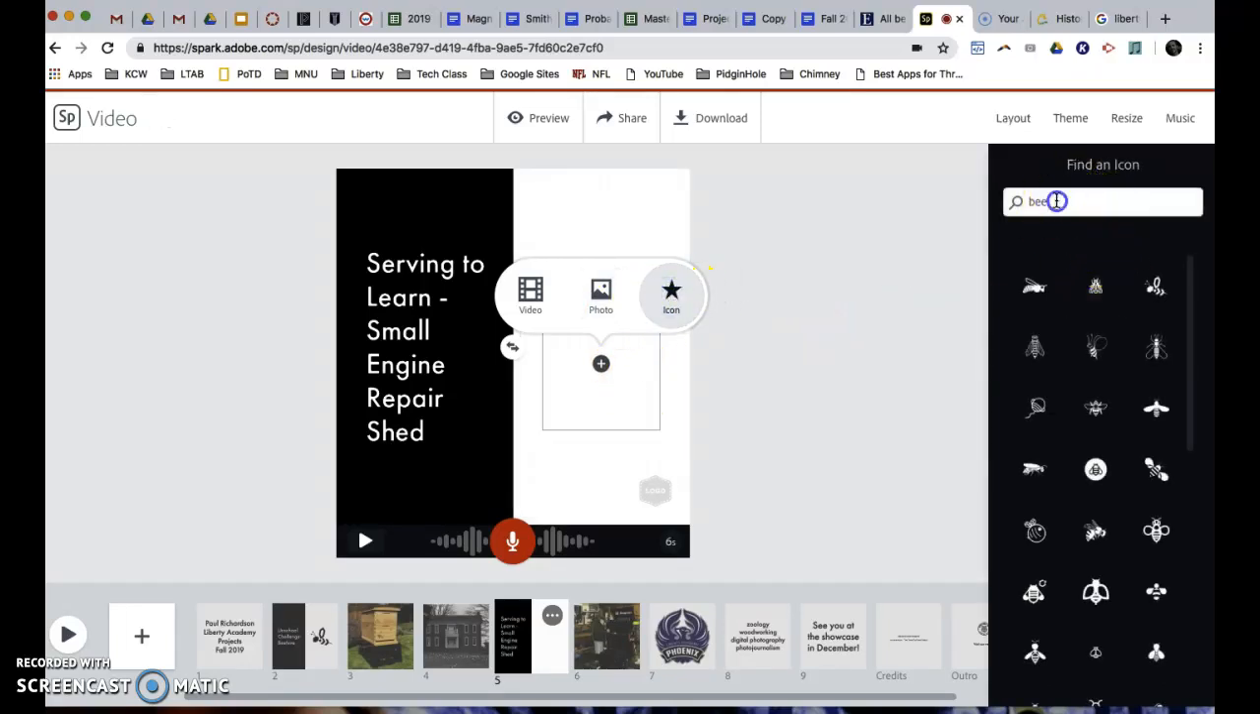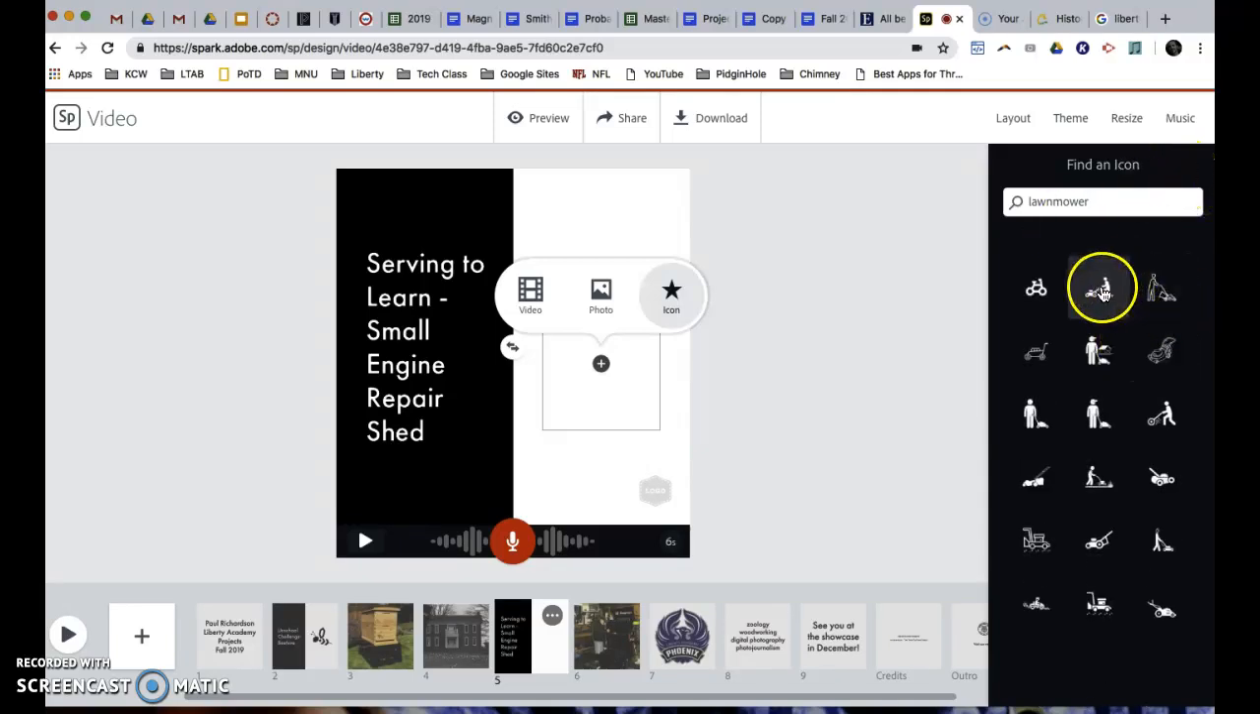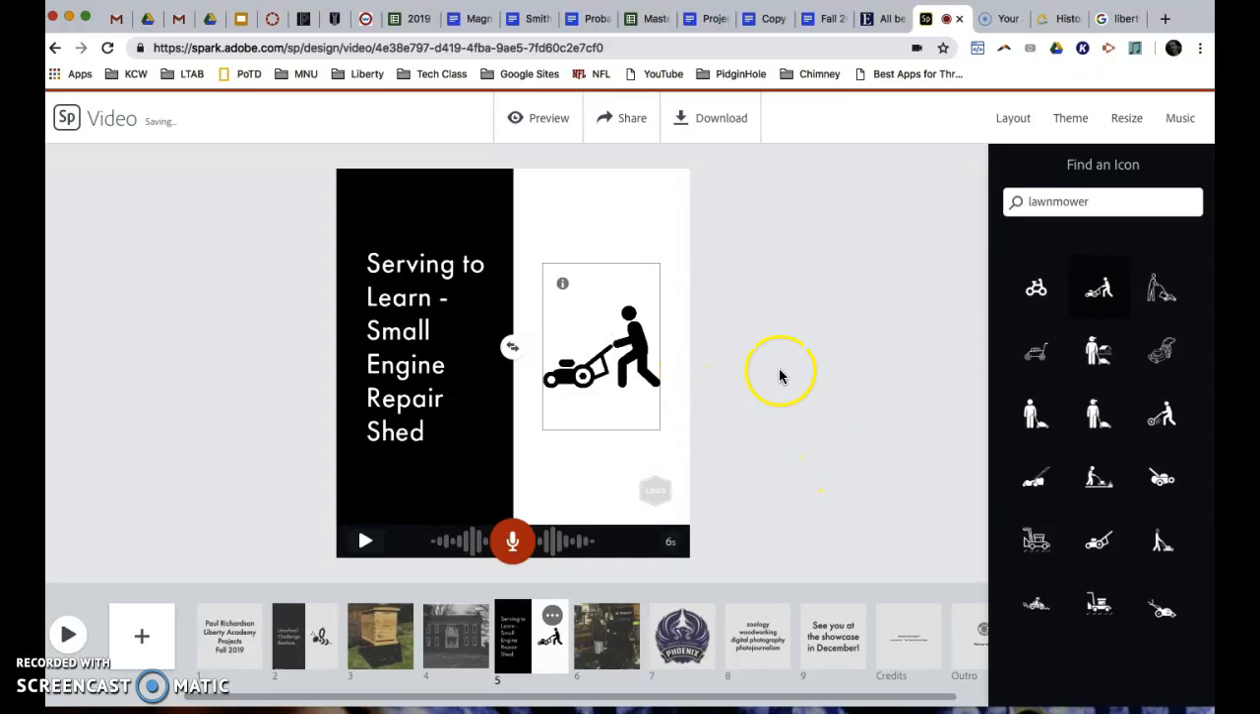I'm going to place an icon over here. I'm going to say lawnmower. Lawnmower. All right.